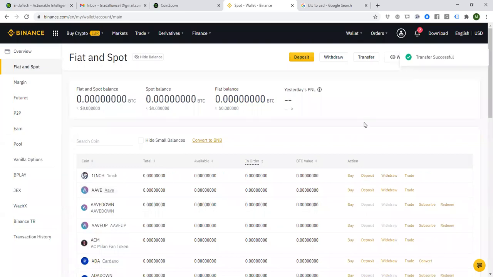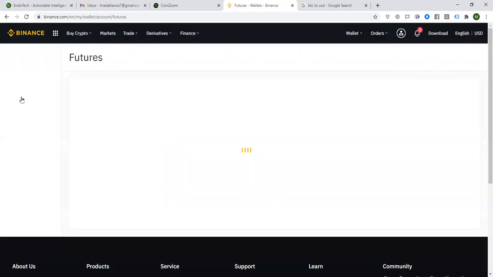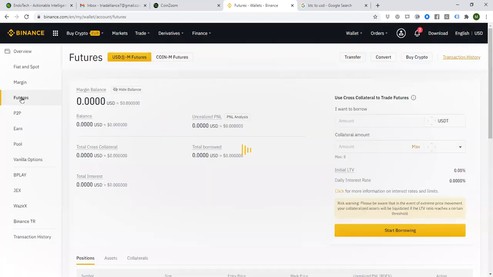It says transfer is complete. So now my fiat spot wallet has nothing in it. And if I go down here to futures and click on futures, give it a second to refresh, you will notice that my futures wallet now has a balance of USD, right? This is what we want. So this is what we've done up until this point, okay? So now our currency is in the futures wallet, which is where it needs to be for our alpha strategies.